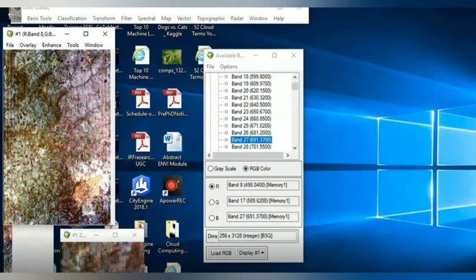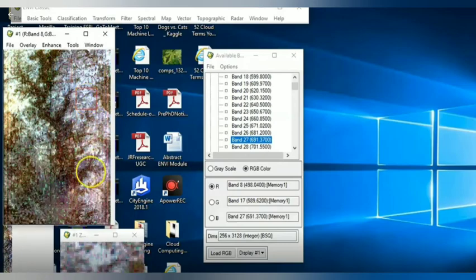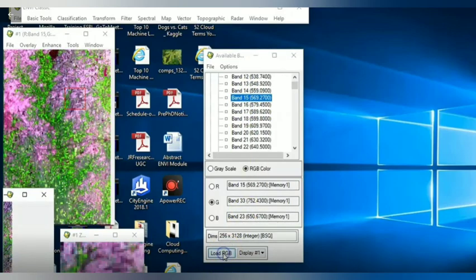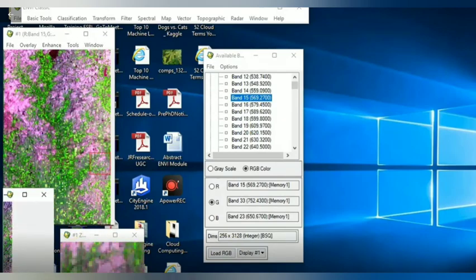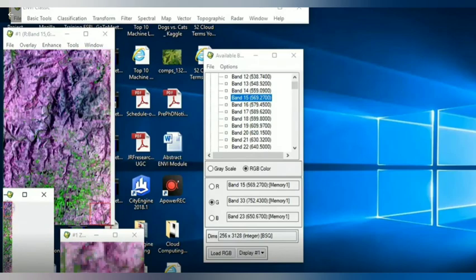Every band is having its own characteristic, own information. You can use the band ratios for further analysis. (37, 33, 43, 33 and 23). Oh wow, now this is very good combination. Green color, pink color. Green color is showing the vegetation, pink color might be the bare land.